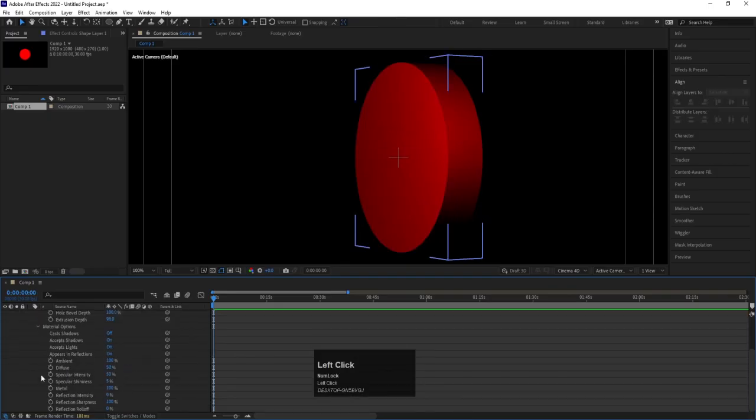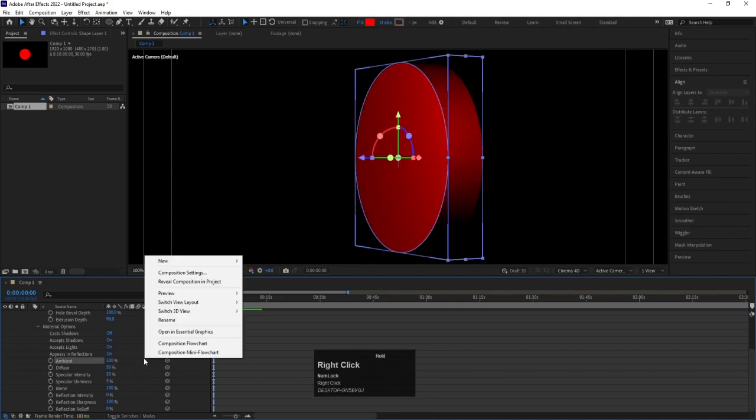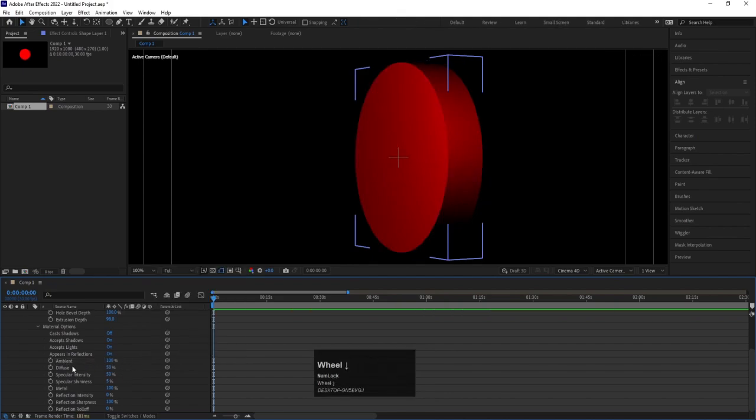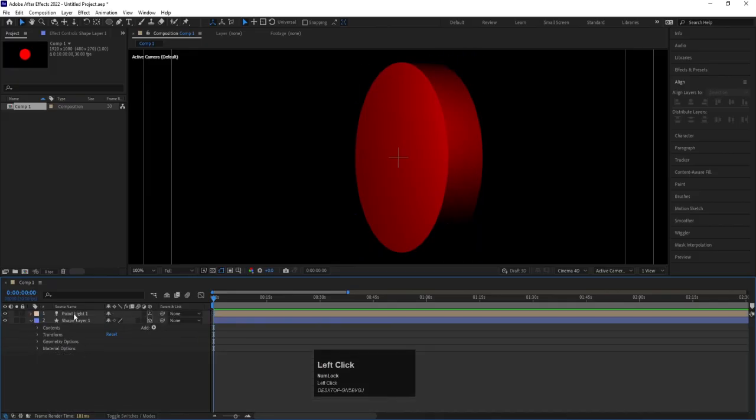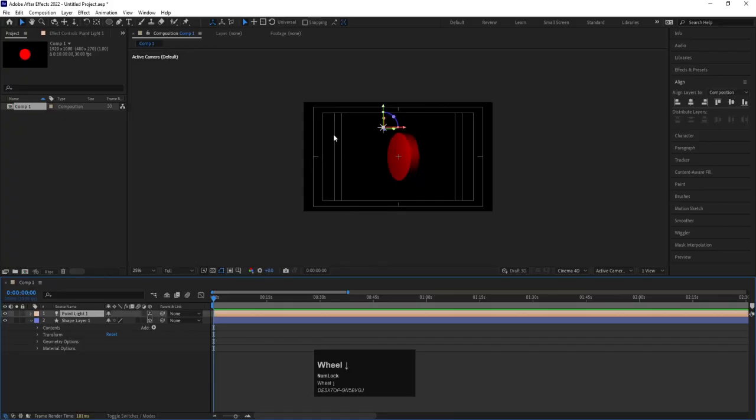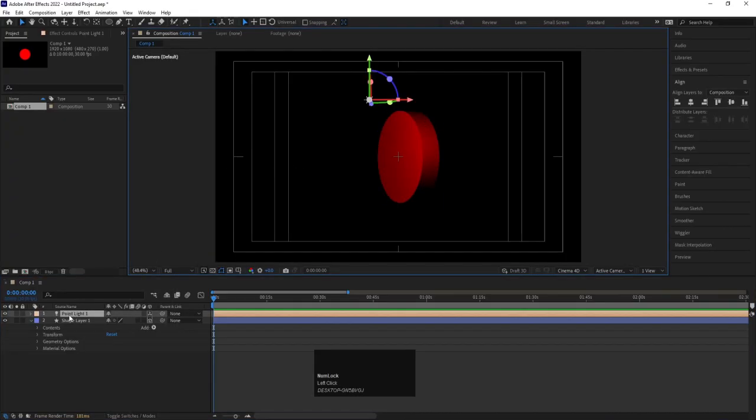Similarly, in material options, you can adjust the ambient value, diffuse value, etc. All of these are self-explanatory. You can try to play around with this, but to do that you need this kind of light over here, so don't forget to add that, and then you can play around with this.